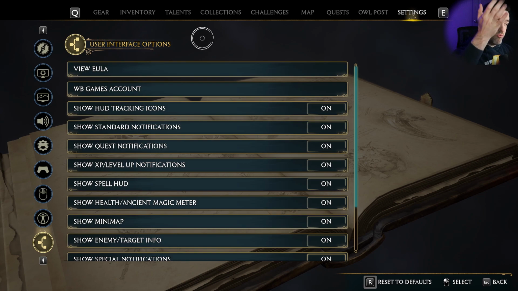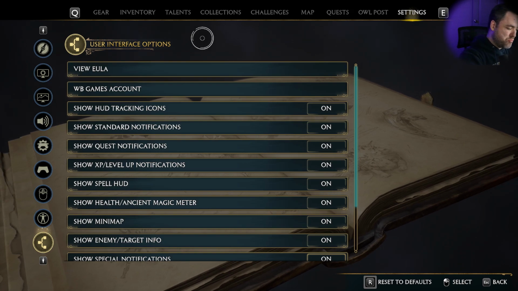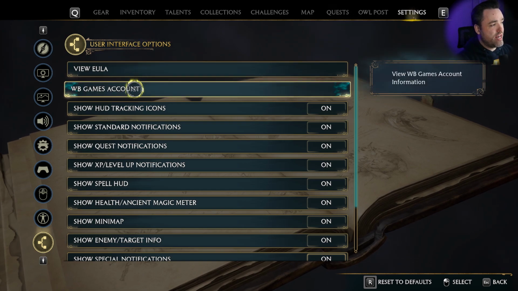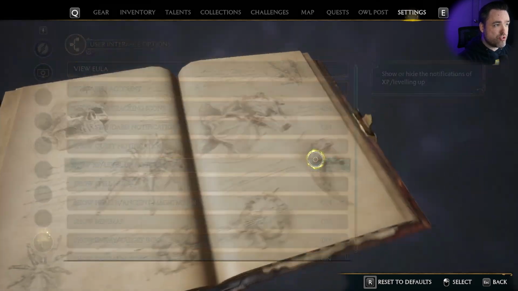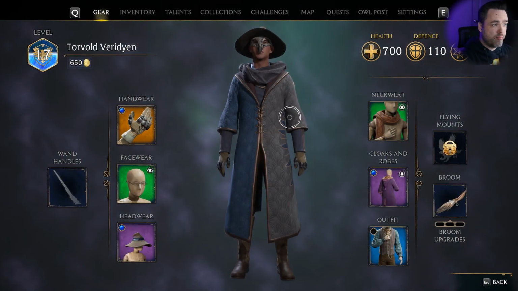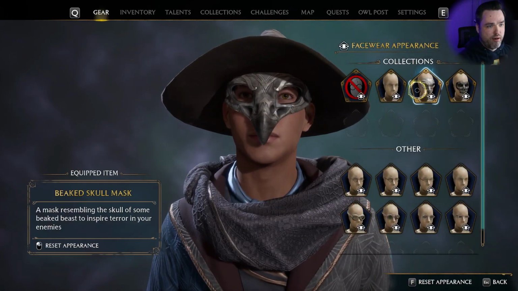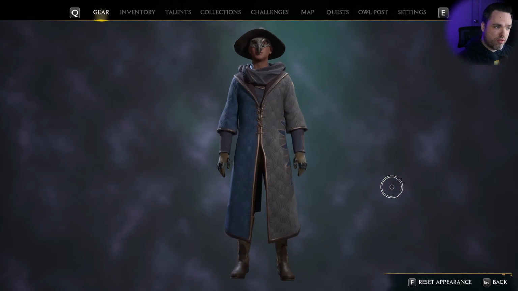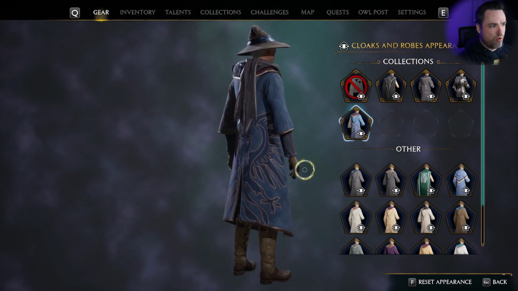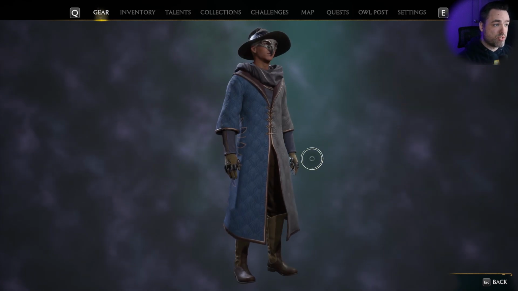And again, if you go to WB Games and it shows connected to the platform you're playing on and it shows connected to Wizarding World, and in game you have this connected as well, you should be able to go to your gear inventory, find the appearances for Faceware, for the Beaked Mask, and for the Cloak and Robes, you should have the House Fanatic School Robe. So both those appearances will be there.